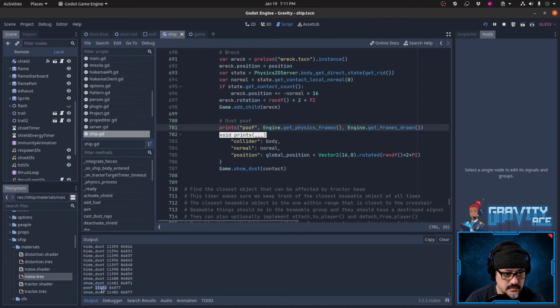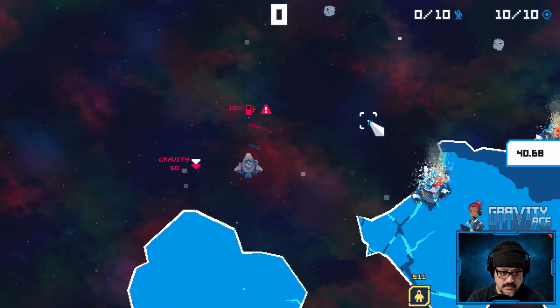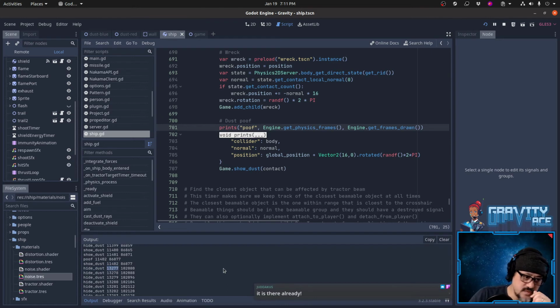So this is when I died. I exploded. And it showed the dust, and there's no hiding it. And then it won't appear again. And it started hiding it again, right? So I exploded. Frame 402. Shows the dust, 402. Hide dust at frame 13277, right? 2,000 frames later. So why isn't the dust showing?